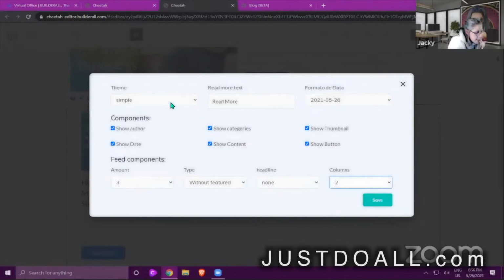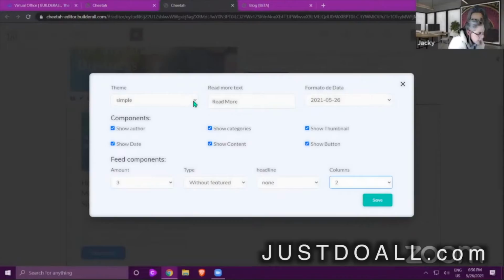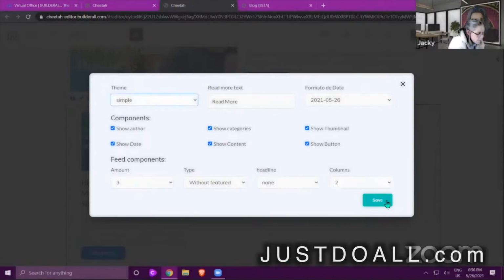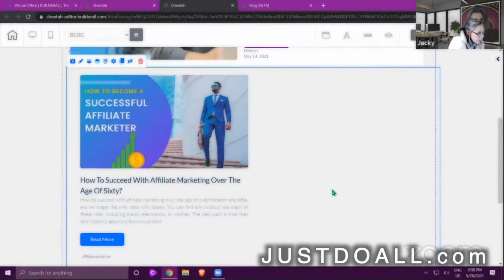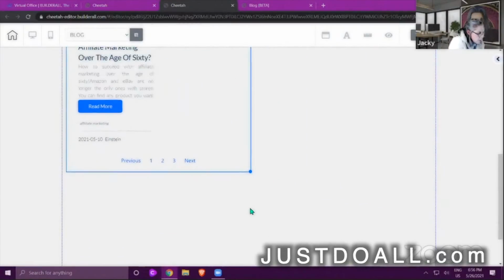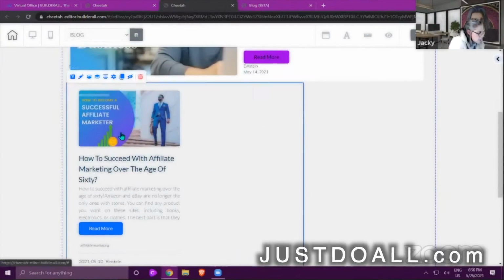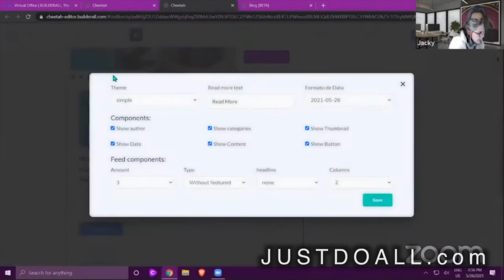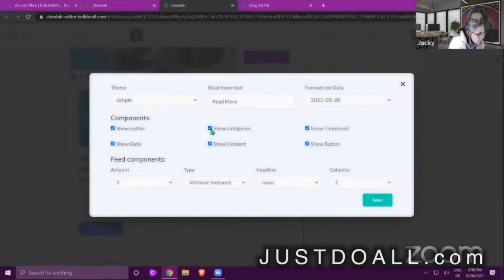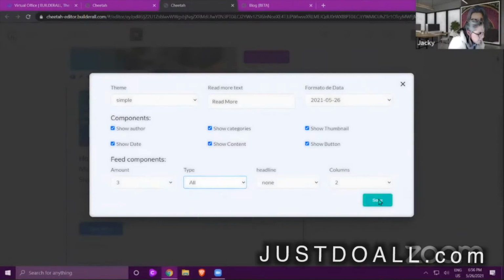All right. And I'm going to keep it as simple. Again, you can play around with the theme, and you're going to click save. And there we go. And you can change it like that. But I don't want just that one. So let's go back and change. We want to show categories. Let's change all of them.